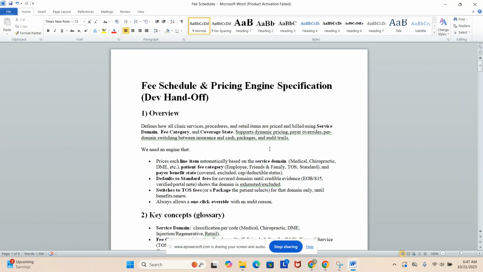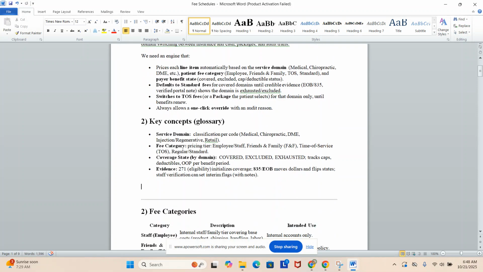And basically what we want the program to do is to default to the standard fees for any service that we believe will be covered by insurance until that benefit is exhausted or excluded. At that time, it'll switch to time of service fees or a package the patient selects, for that domain only, until the benefit renews. And this should allow one-click override with an audit reason.